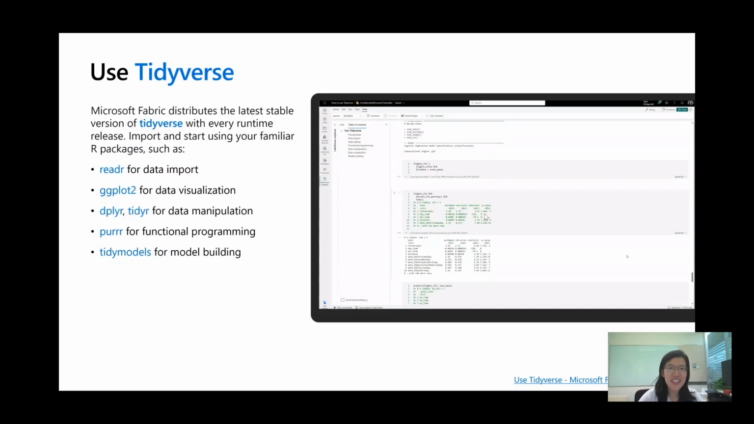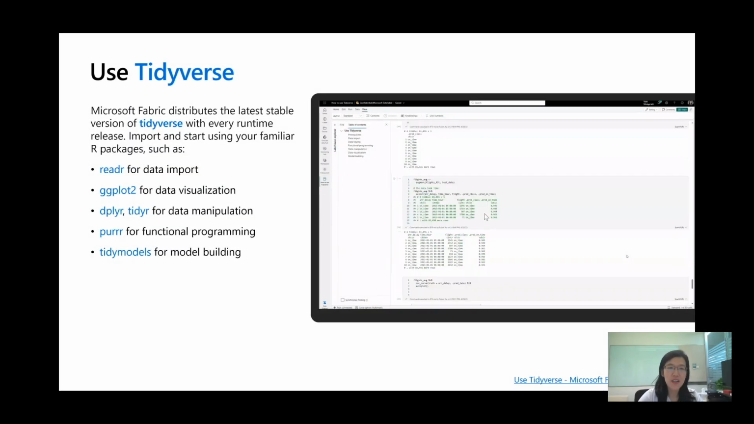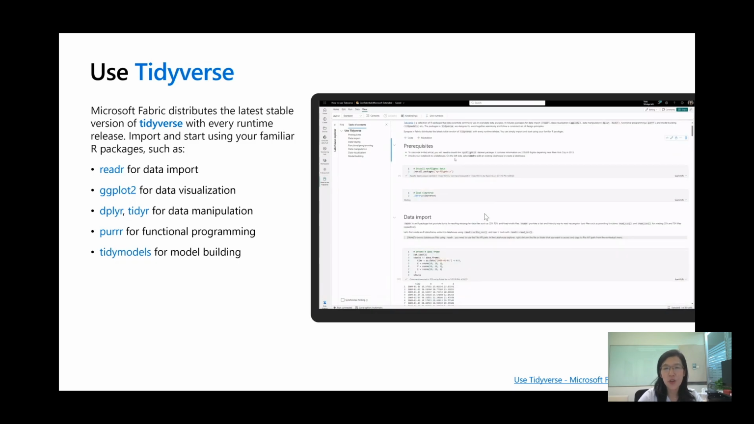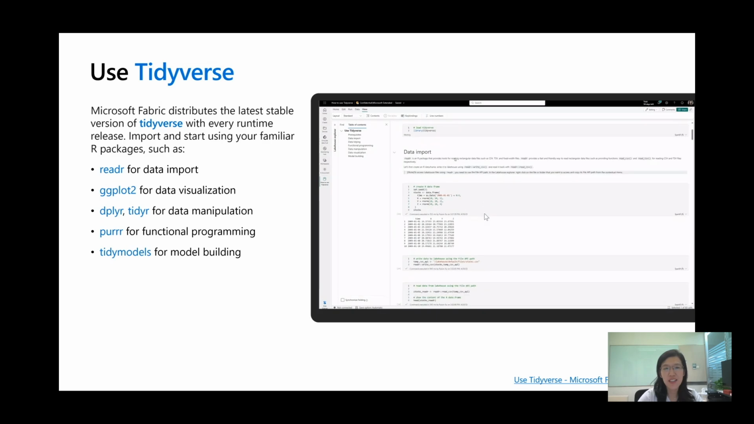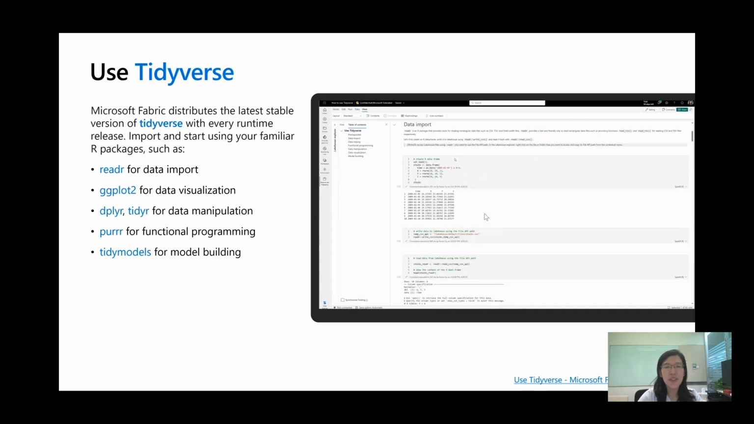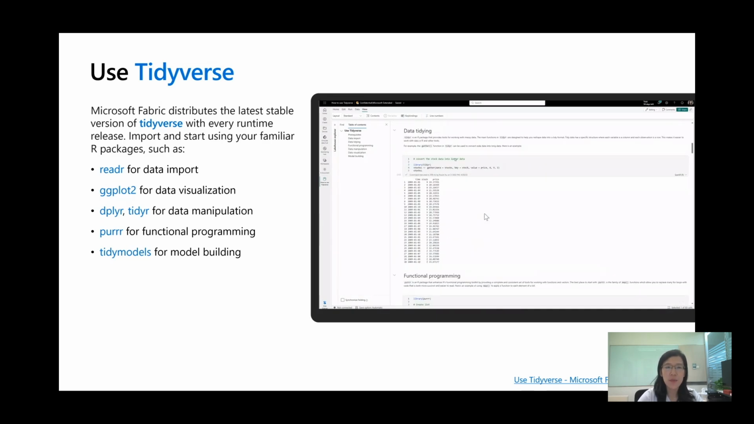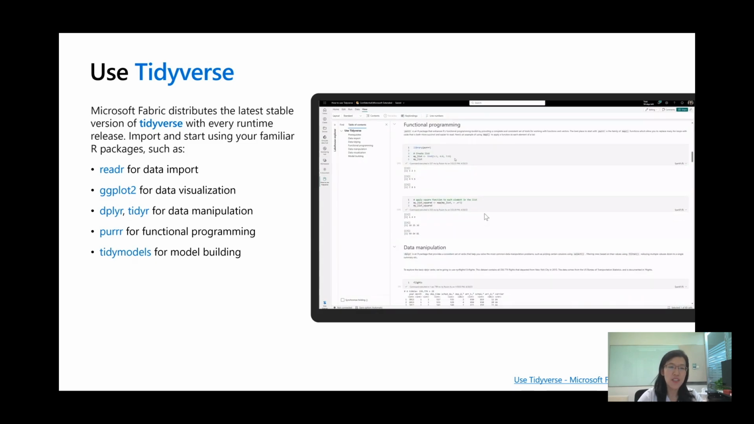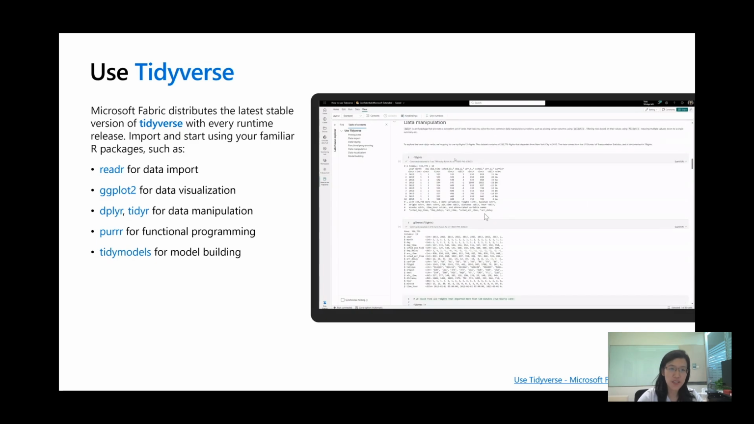So Tidyverse is a set of R package collections which can cover your commonly used data operations, such as readr for data import, ggplot2 for data visualization, dplyr or tidyr for data manipulation, and tidymodels for model building.